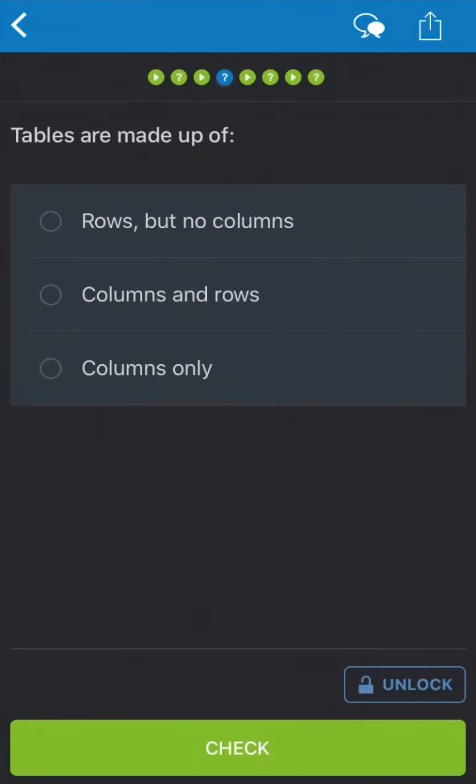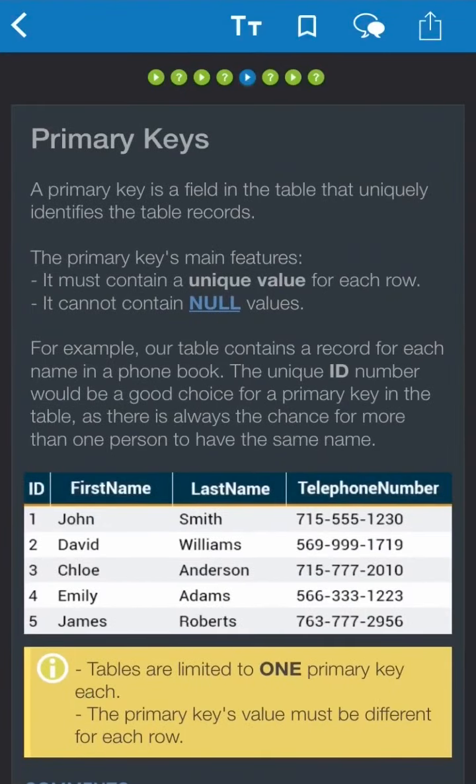Tables are made up of rows but no columns. That's wrong because we just said that we need to specify what the columns are for. Columns and rows, yes, that's the correct one. Let's see. Yep.